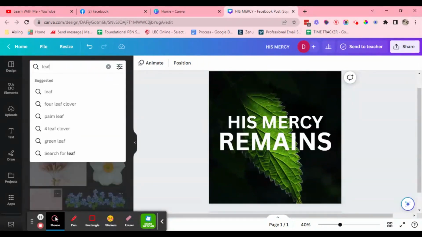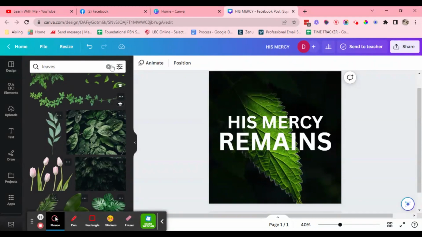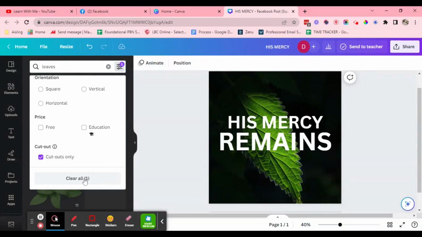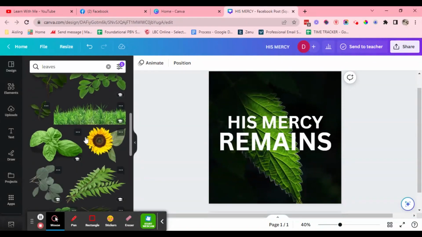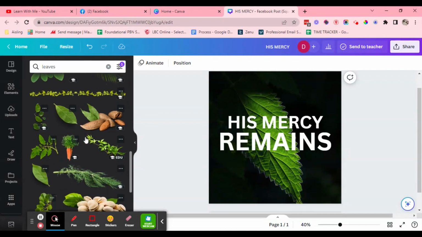Let me try just the keyword "leaves," to see if we can find some leaves that would match the background. Of course, if you want to filter it to get only cutouts, you could do so. All right, let's see if we can find something similar to the leaf that we have on the background. Righty, let's see here.